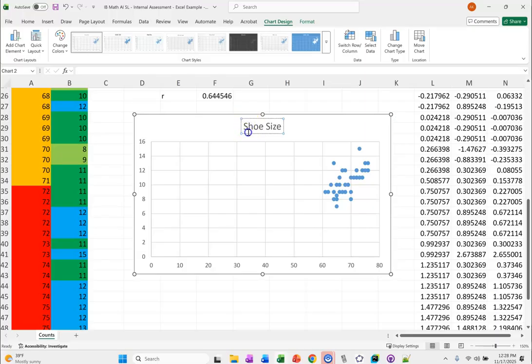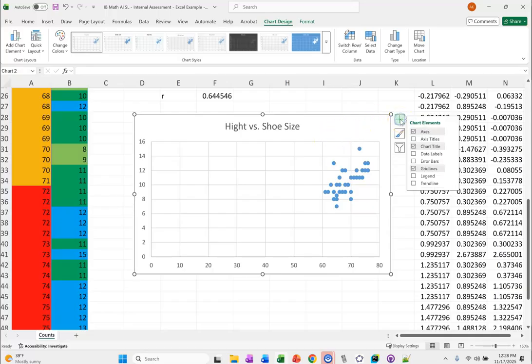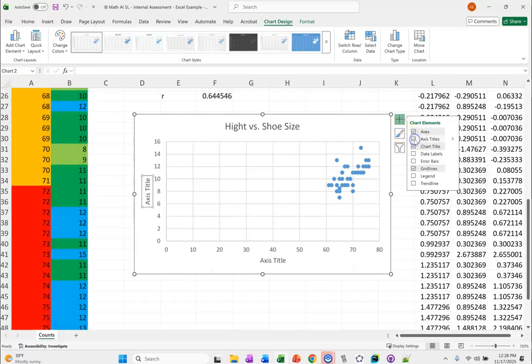So I'm going to start by renaming the title because I can see that. I'm going to call this height versus shoe size. Okay. Now, when I click on the chart itself, I get this little plus sign option. I'm going to click on that. And I'm going to pick axes titles. So now I have titles for my axes that I can edit. And I'm going to add a trend line.